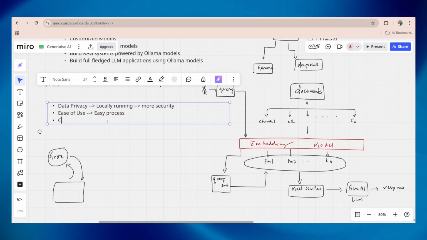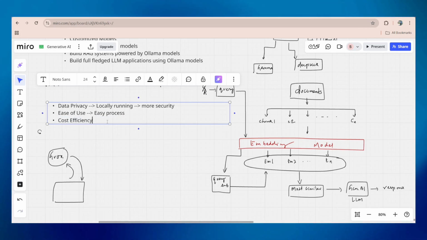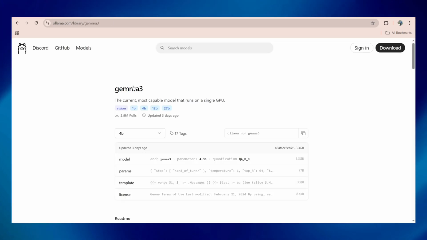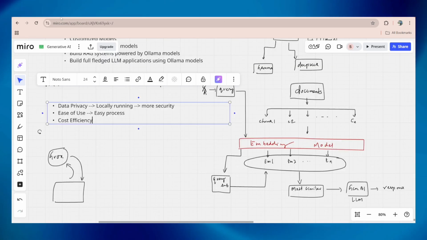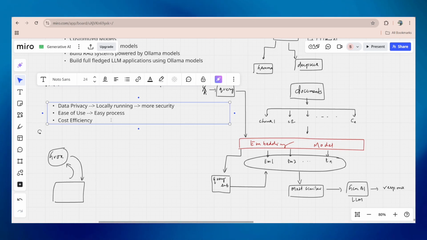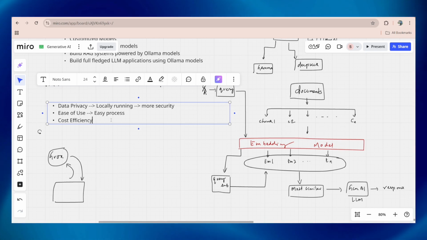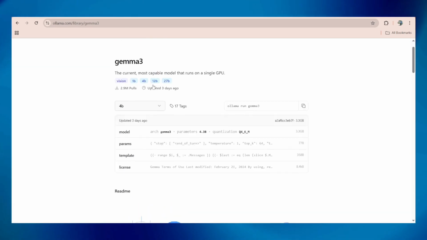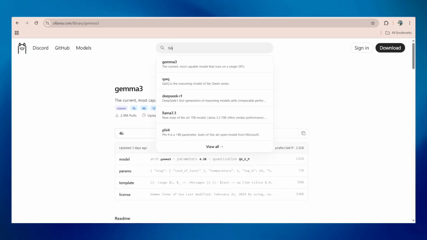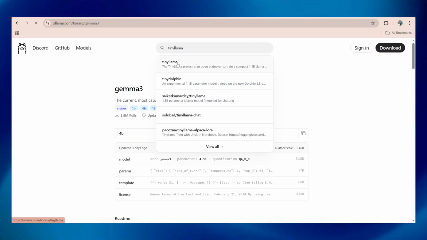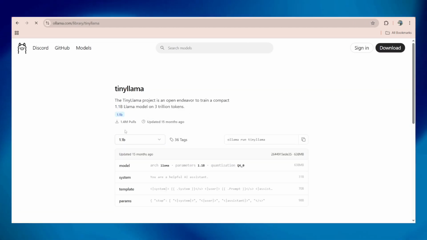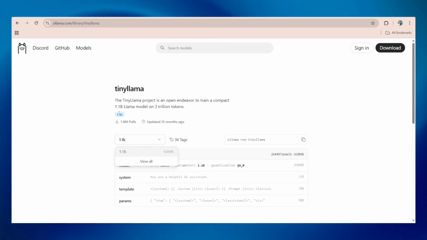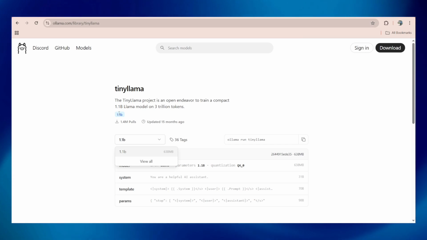Then cost efficiency, there is no need to worry about cost. Of course, if you are looking at very high-end models, you need a stronger GPU or stronger storage, so there is some cost there. But to get started with, there are also many small models. If you just search for Llama, TinyLlama I think is the smallest model that I know of, around 600 MB, and it still does a great job.